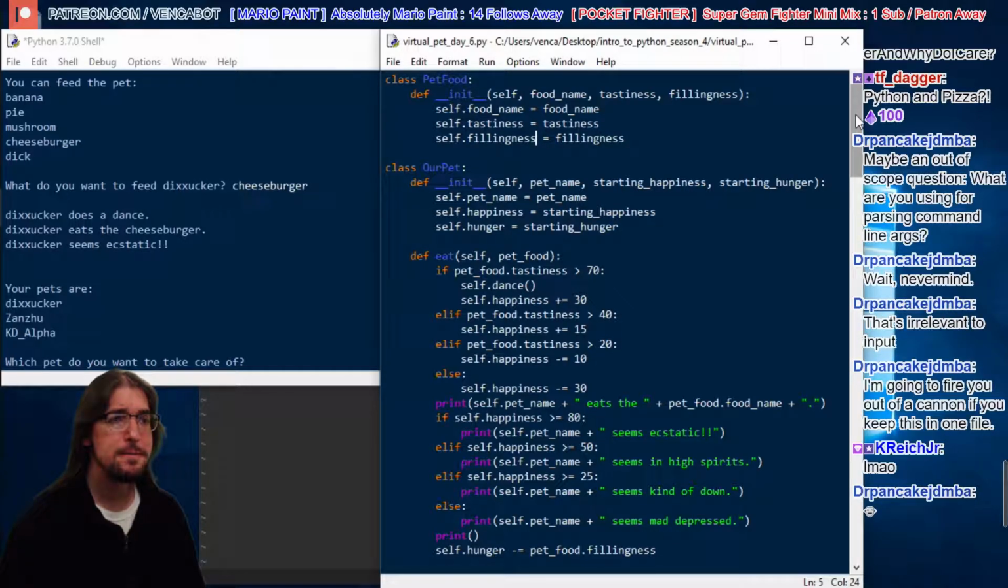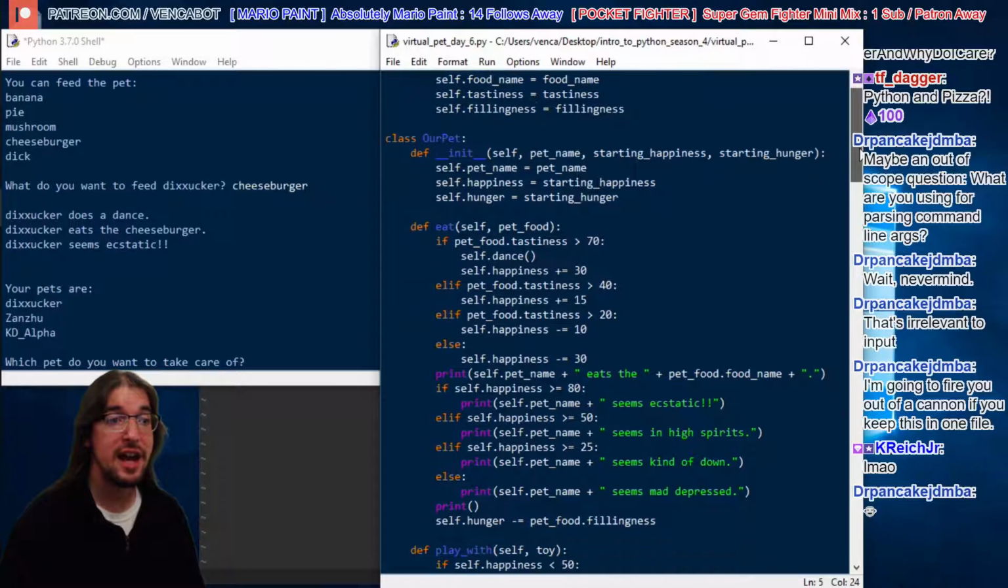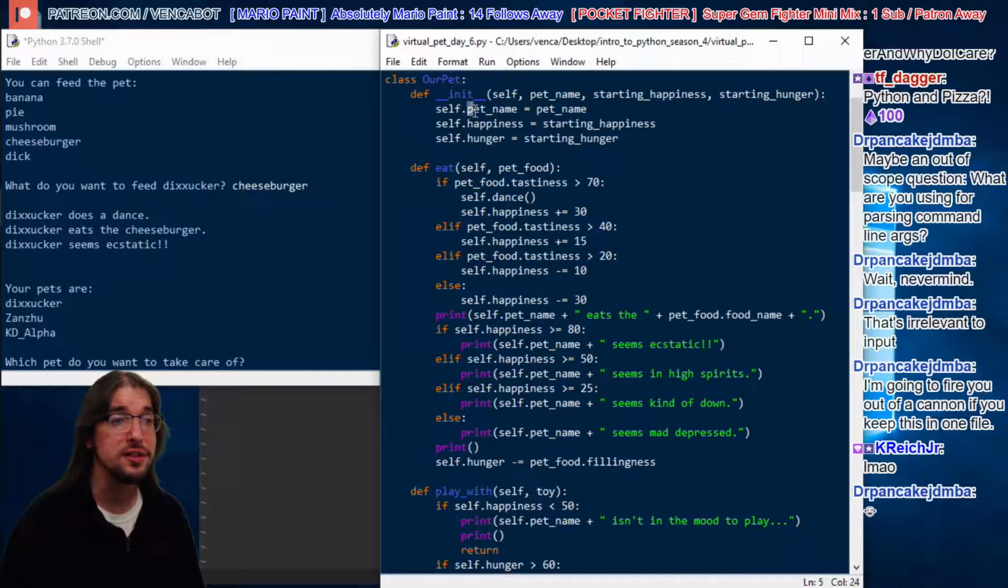Anyway, so we have the pet food object. We have our pet as well. Now our pet has attributes. It has a pet name, like KD Alpha or Zanzu. It has a happiness level and a hunger level, right? And they all get assigned when we initialize our pet. When we first create our pet, it asks for a few things: a pet name, a happiness level to start with, and a hunger level to start with. And then it defines these attributes for that pet when you first make it.